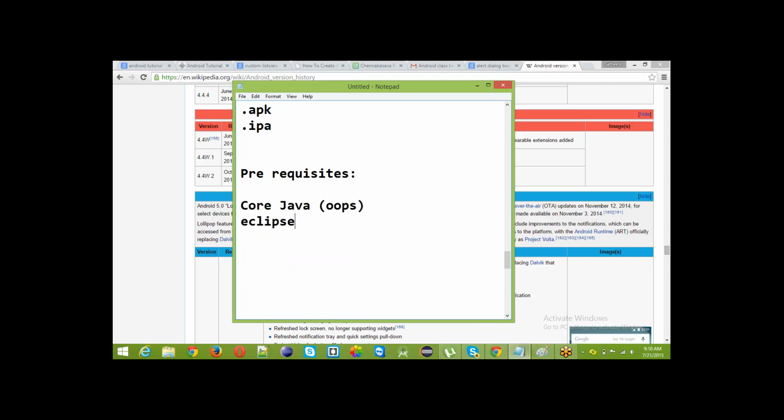It is very simple. Eclipse is an IDE, a third party tool. Next, you have to add the Android software. These three things you need to develop Android applications.